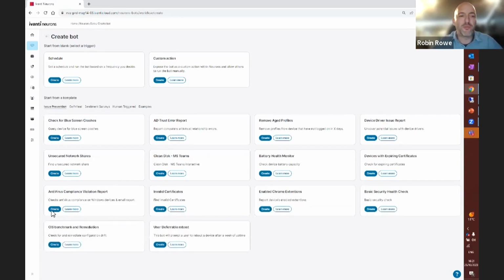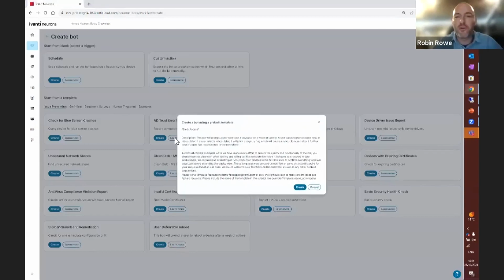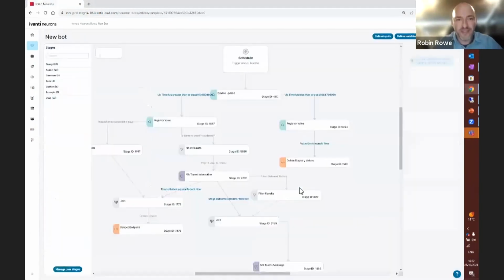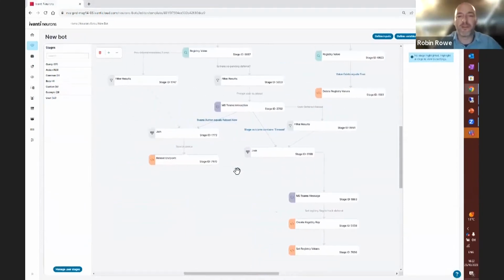But if we look at issue prevention, one of the ones we're going to look at here is one we have in early access, which is user deferrable reboot. So we can click and learn more. It's going to tell us about what it's going to do. We can click create. And this is going to open an out-of-the-box bot with some logic in.